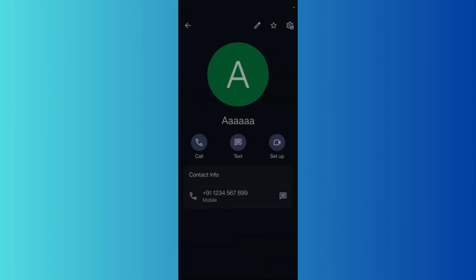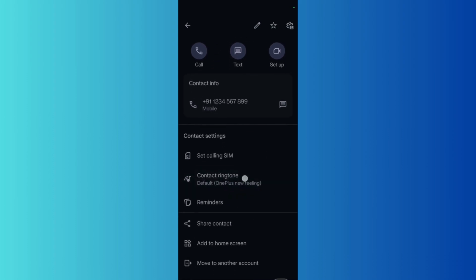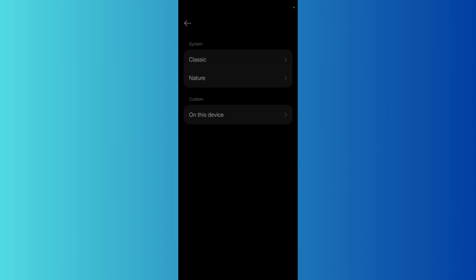So for example, I want this particular contact to have a special ringtone. So what I'm gonna do is simply scroll down, and from here I can see this option which says contact ringtone. So simply click here and simply choose any ringtone from the system or any custom ringtone from your device.